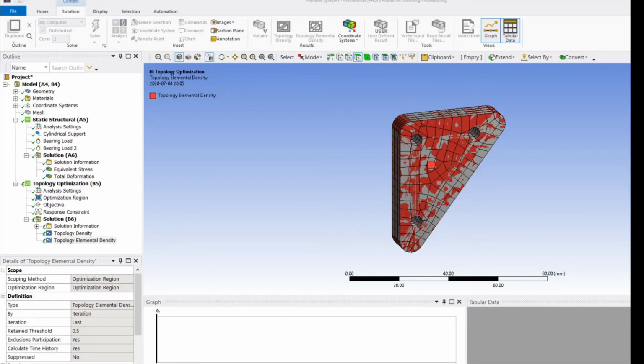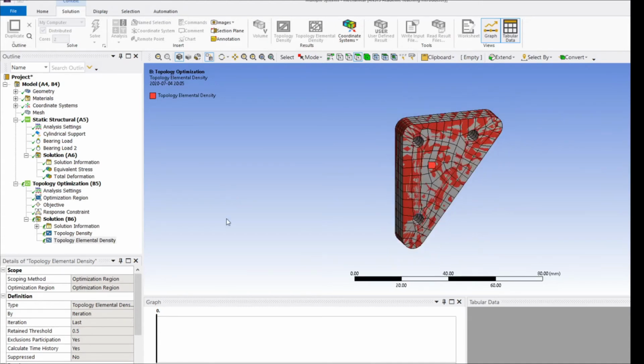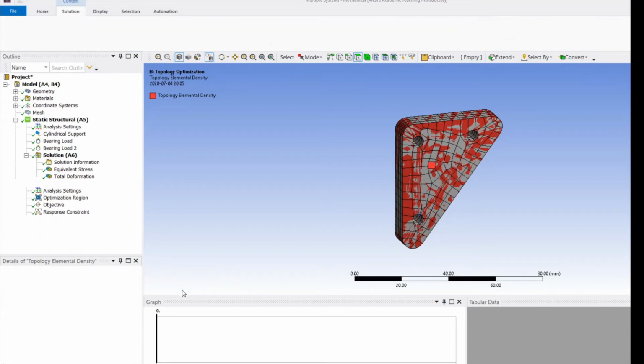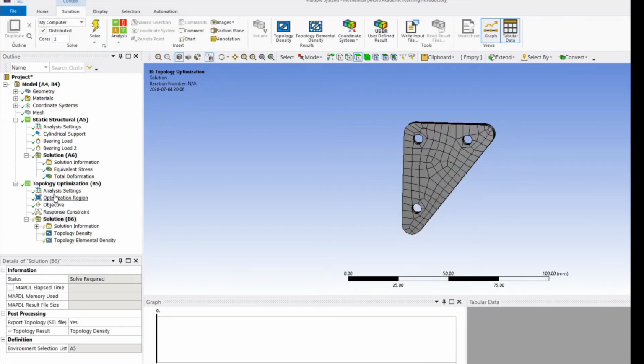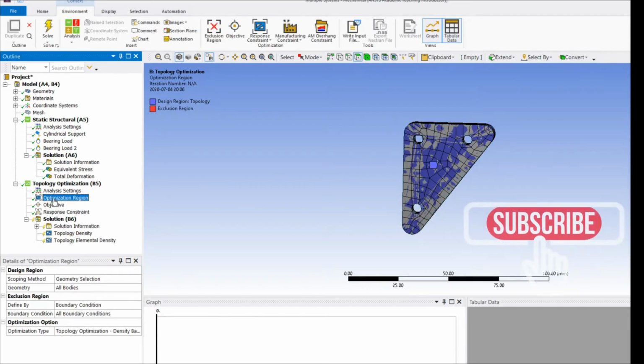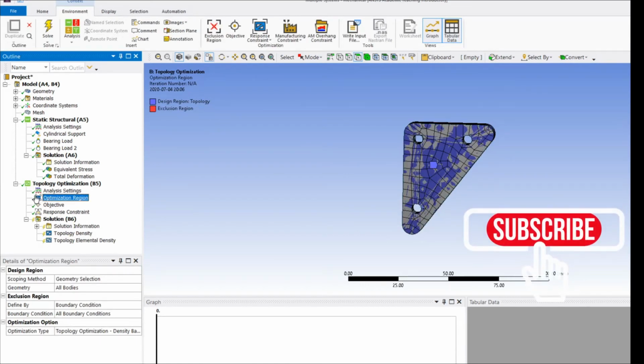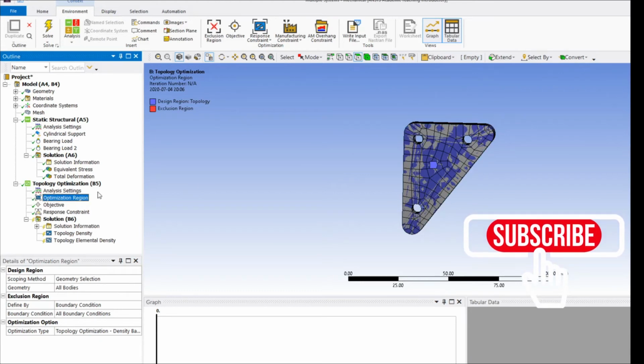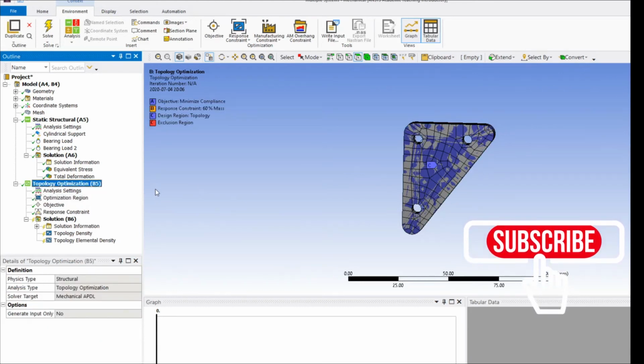Okay, this is the window of the setup section and you could see the following steps that we have done earlier are listed above the topology optimization. The static structure, the bearing loads, the cylindrical supports are all listed. I have solved the topology optimization. The only thing that we need to alter is the response constraint. Response constraint, I am fixing it over towards 50%.